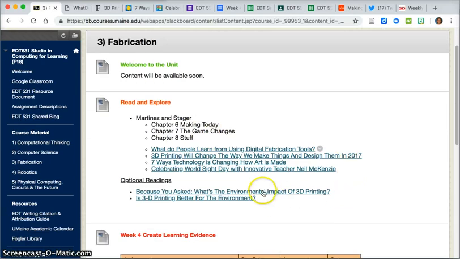I also thought some of you might be interested, as we talk about 3D printing, to consider the environmental impacts of this field, and I think it's a great topic to also introduce with students as you're bringing up the idea of fabrication.